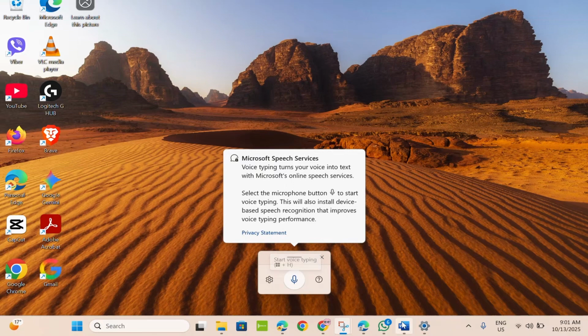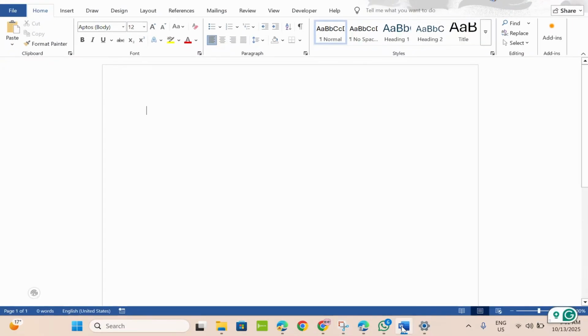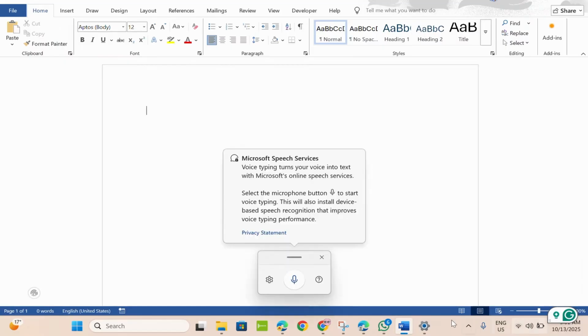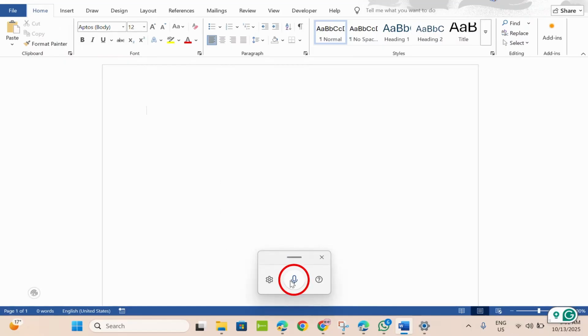Now, you can go to your Word app or anywhere where you want to use the voice typing feature, hold the Windows and H keys, and then open the mic. Now, whatever you speak will be written on your document. So it's as simple as that, as you can see on the screen.